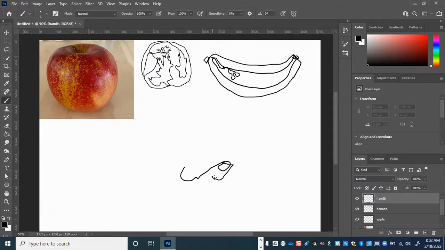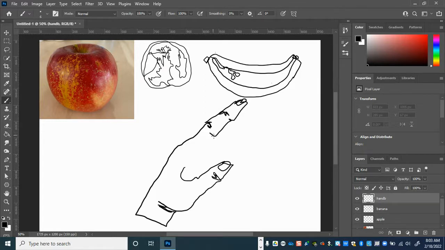Hands are hard. There's the lines in my hand, lines in my wrist. You guys are going to laugh at this. And I'm an art teacher and I draw all the time, so don't be hard on yourself. Fingers, fingers, fingernail. Okay. Lines in the hand. Sometimes sound effects help you to draw. I'm drawing everything with one line.